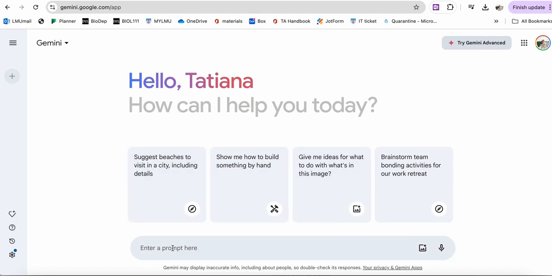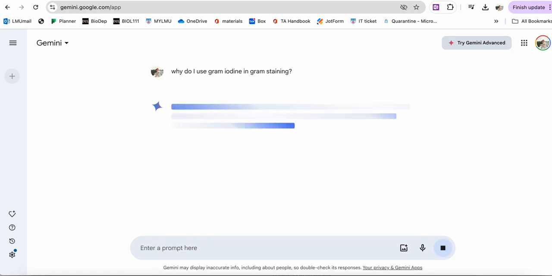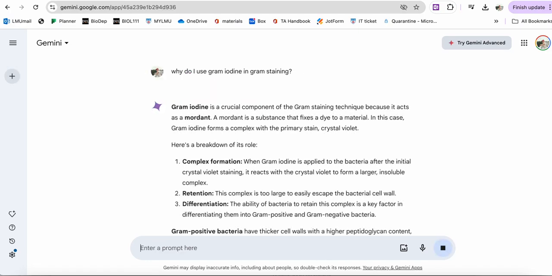In Gemini, you can ask questions like, why do I use Gram's iodine in gram staining? It's general information, so it should be able to handle it. So as you can see, it will explain that it's not a dye itself, but it stabilizes crystal violet. It forms a complex. So if you're confused about some general knowledge, feel free to check with Google.